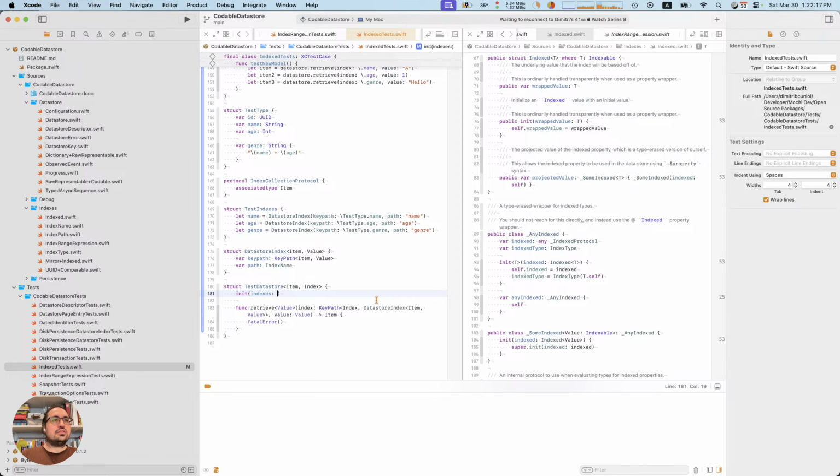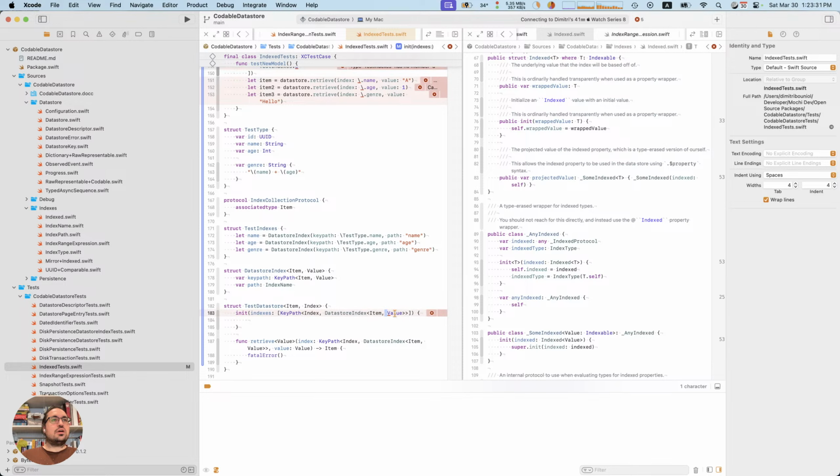Okay, so back to square one. To get this one working, we'll also need a key path. So let's try putting that in here. And then maybe we use a partial key path. Partial. Okay, so that type erases. No, that doesn't type erase.